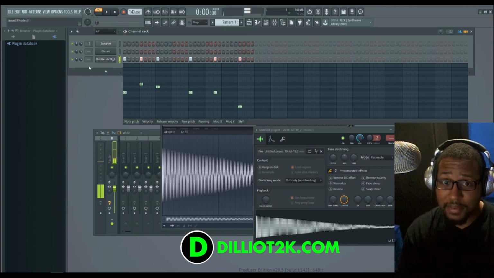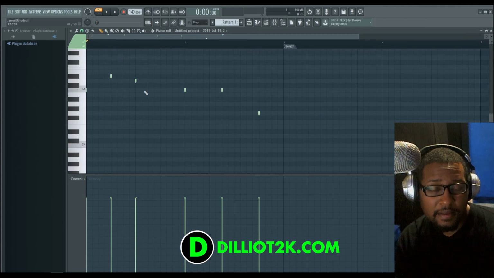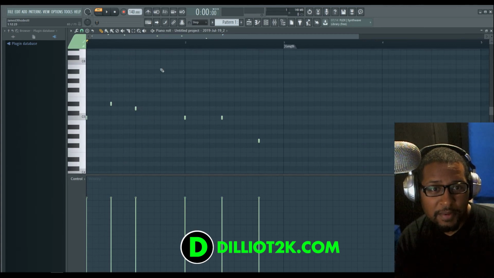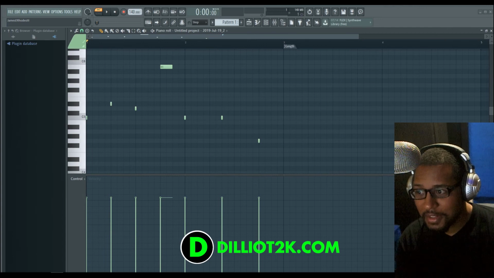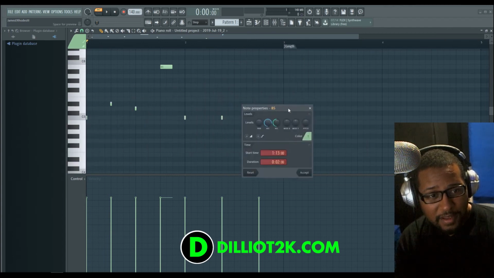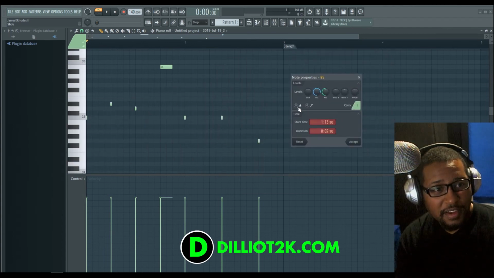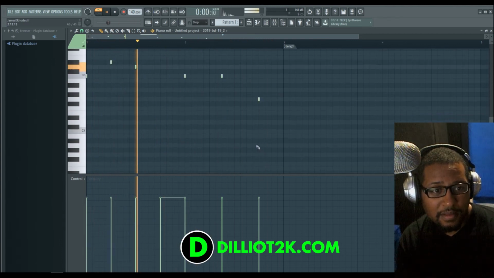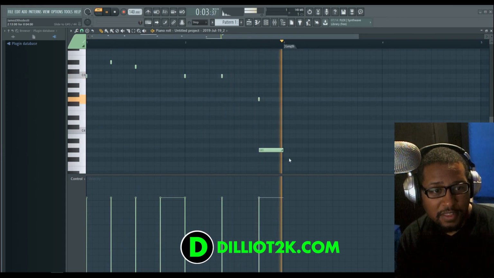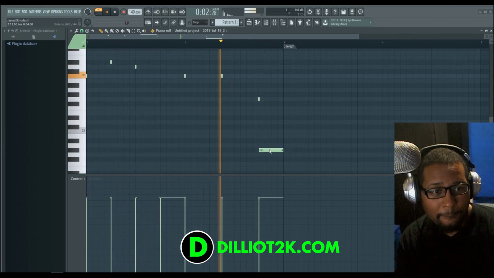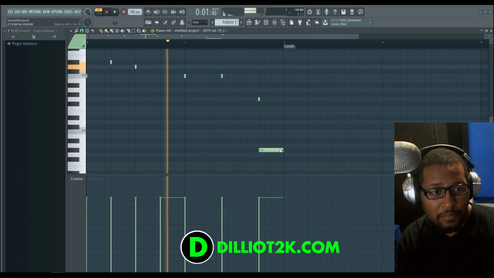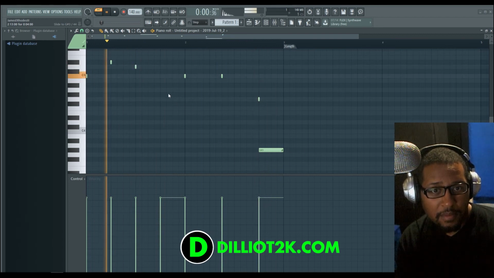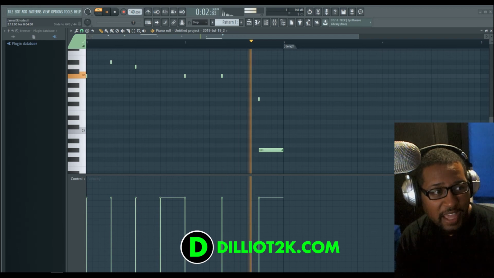So that's a little bit of 808 right there, but now let's add a little bit of slide. So I'm going to add another note here, way up high. Double click it. You're going to see this item box show up. It showed up on my left screen. Click the slide parameter, accept, stretch it out. Let's see what happens. Do another one. So now you have sliding 808s in there.